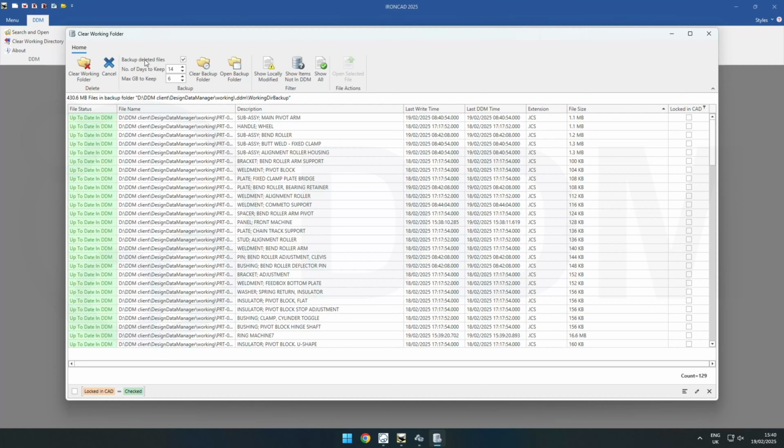We have also added the ability to back up the deleted files, and we can specify how many days those files are kept, or we can specify the file size. We've added the ability to open those backed up files, and we've also added the ability to clear those files. Because these are all green and match the database, I'm safe to clear the working directory.